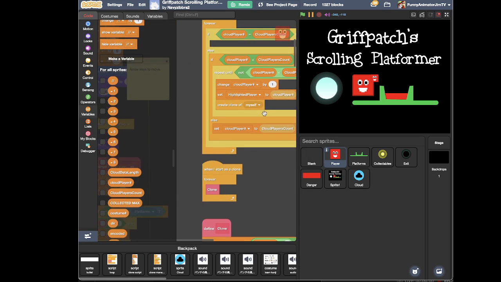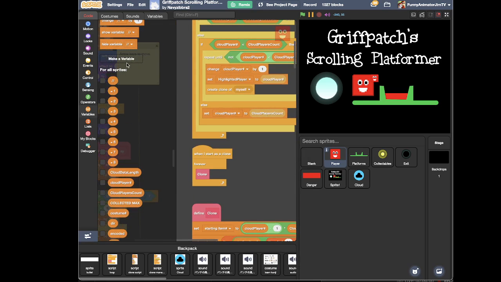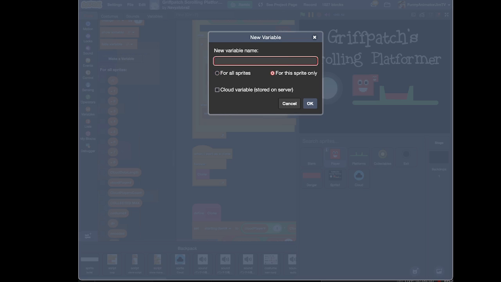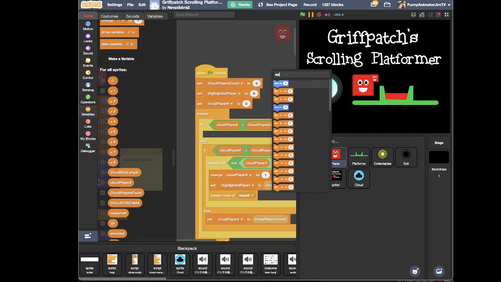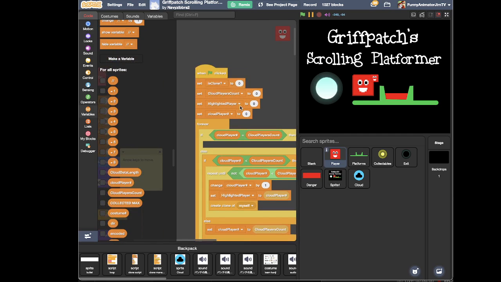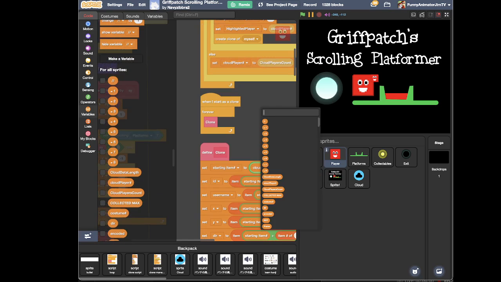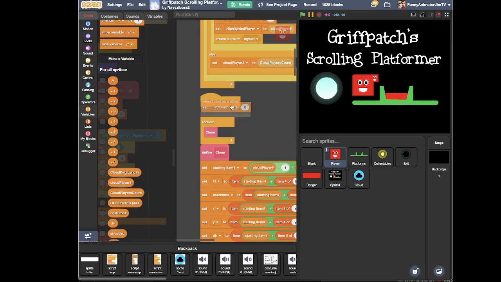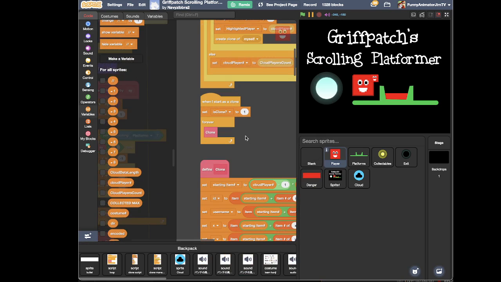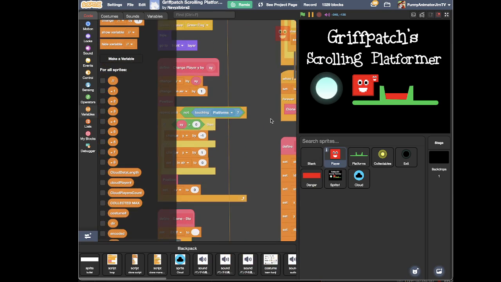Okay, good. And now, just this one thing we should do for later: make a new variable for this sprite only called isClone. And at the beginning, set it to 0. And then when I start as clone, set it to 1. Okay. Alright, so now we have that.